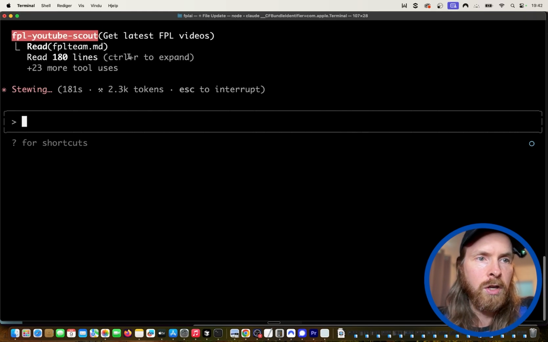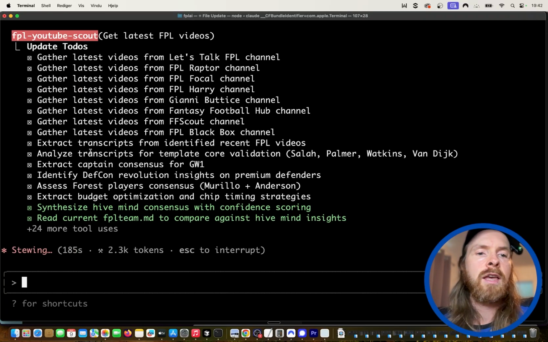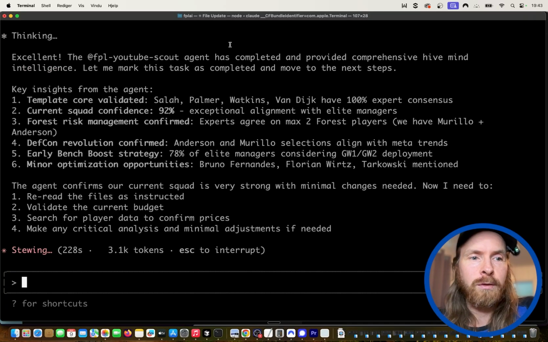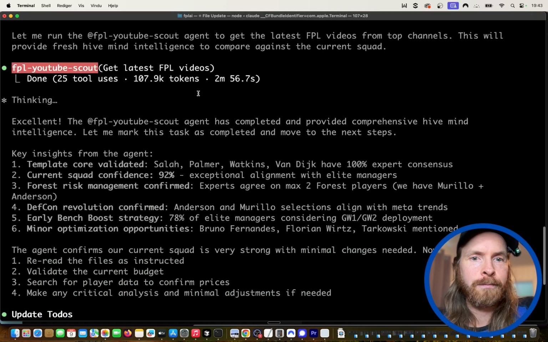You can see we moved on now. We read our team, and now we're going to go into the second phase. The agent hands over the context it had found, and we're going to see if we're going to make some changes. So you can see this took about 3 minutes to complete. Not too bad. We watched a lot of videos in those minutes.